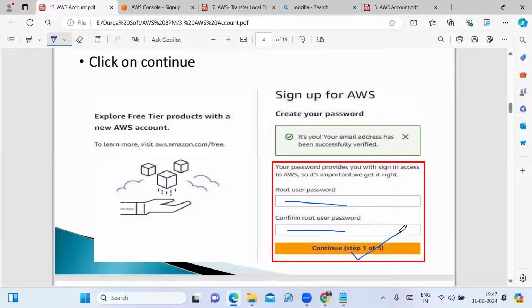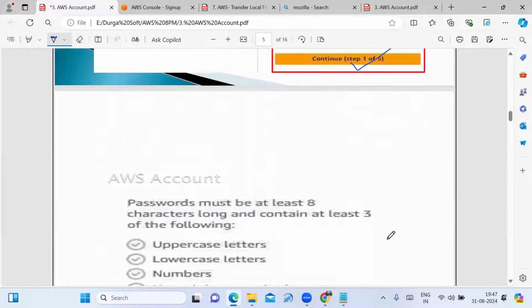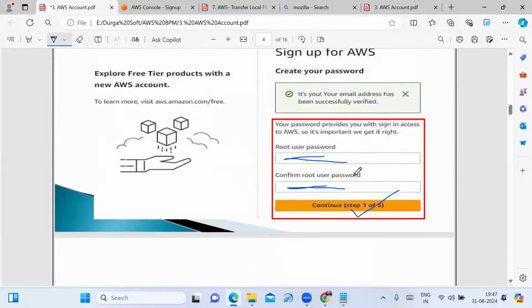When you enter your verification code, click on continue. Then it is asking you to enter your AWS account password. You have to confirm your password and click on continue. Then see, friends, how we have to give the password.